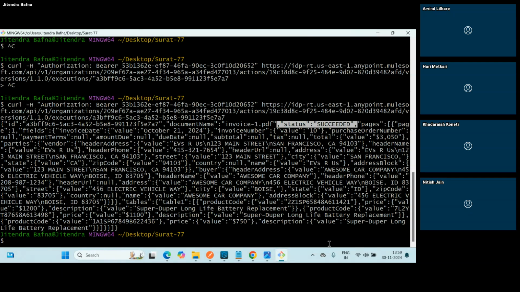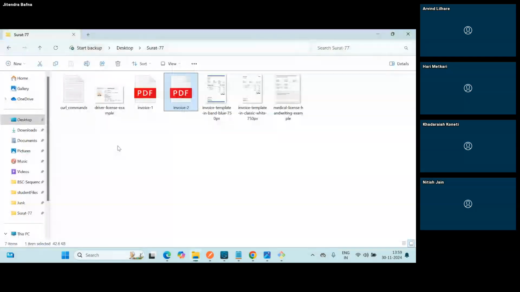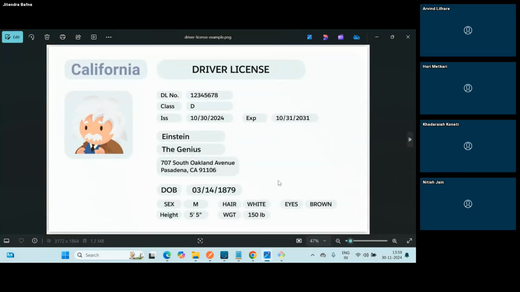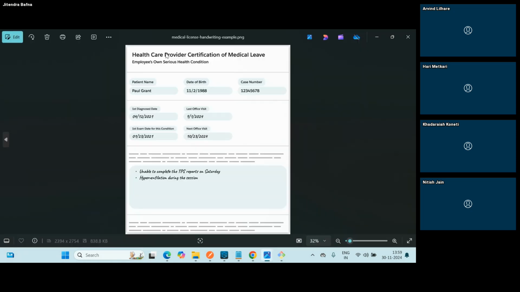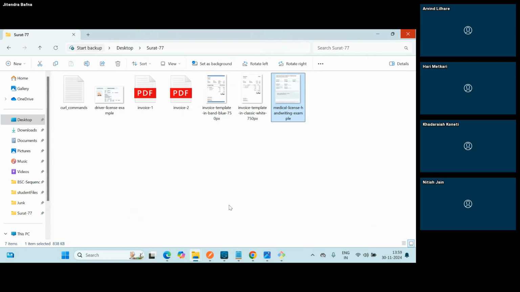So how to use the generic document processing. I have a few templates. This is a driver license, right? I want to extract the information from the driver license, so I'm going to show how we can do that. And then I want to extract the information from this healthcare medical certificate of the patient. I will do that. Any questions?